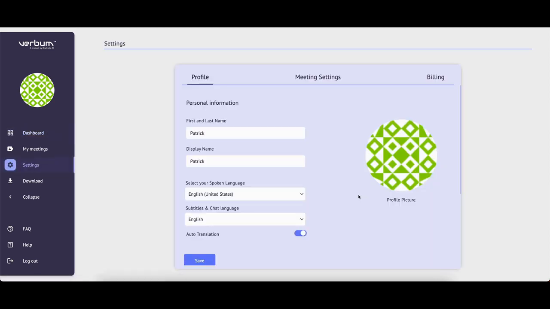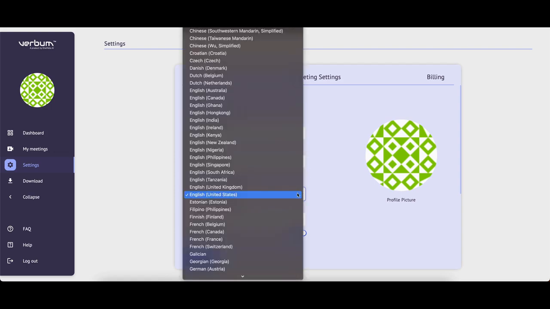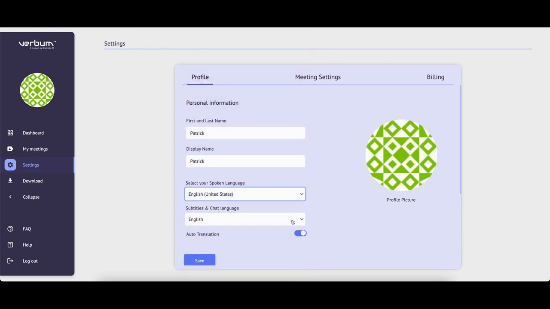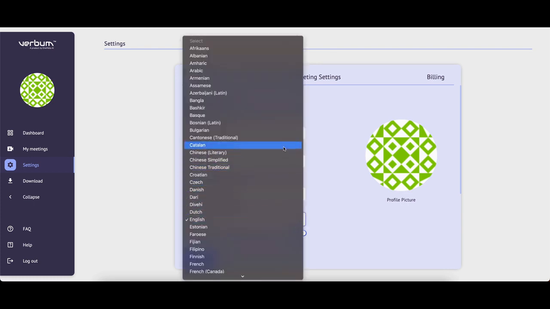From here, you can change your name and your display name, which is the one everyone will see inside the meeting. You can configure your language settings from your profile. Select your spoken language from the list of over 150 languages and dialects Verbum Meetings supports, and select the language you want to read and see in your chat, meaning the language you want the auto translation to be.